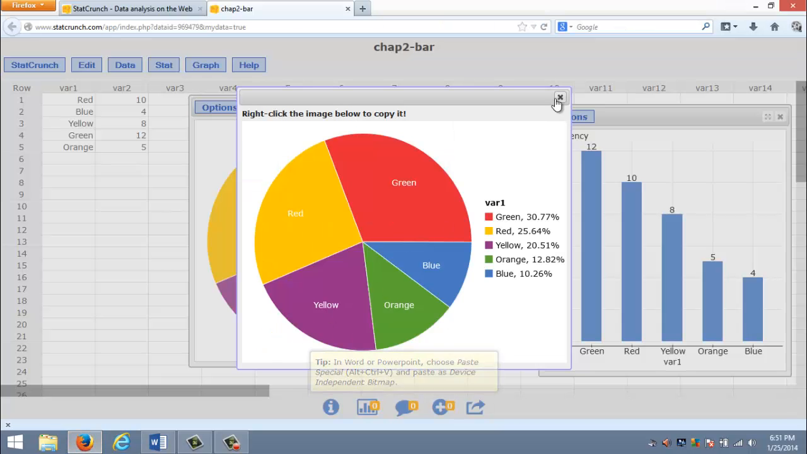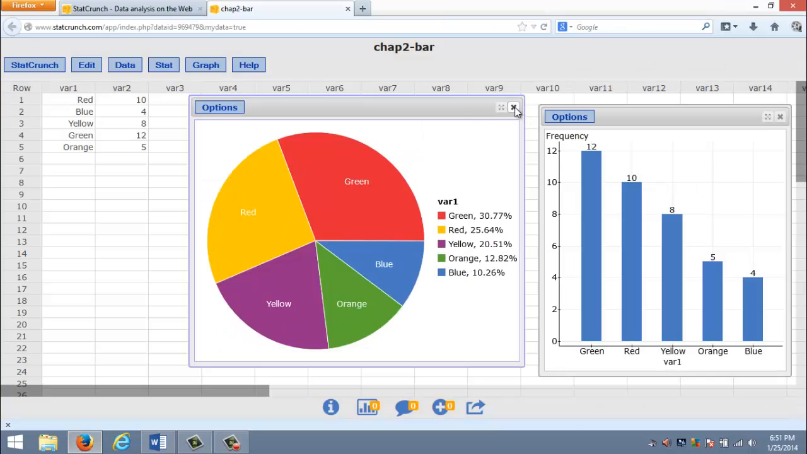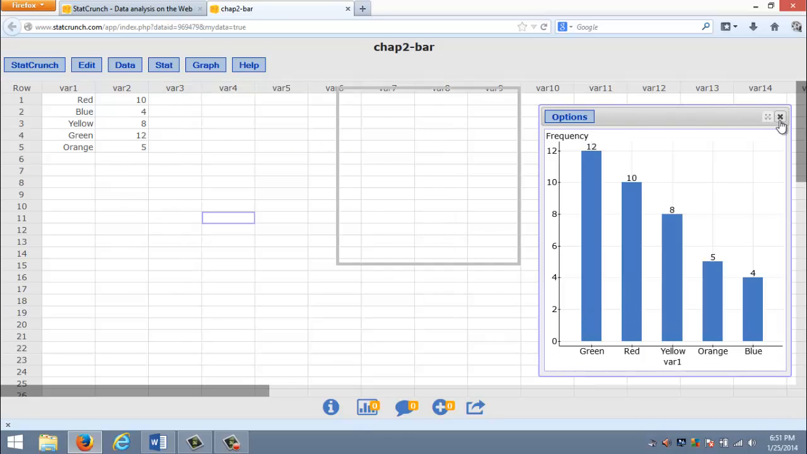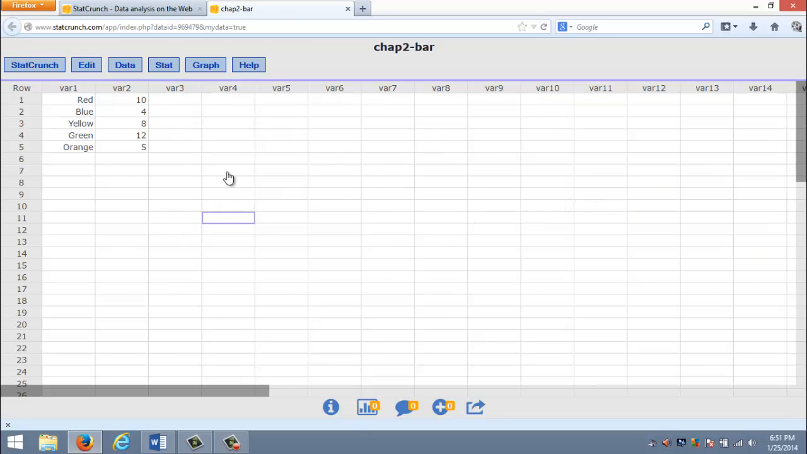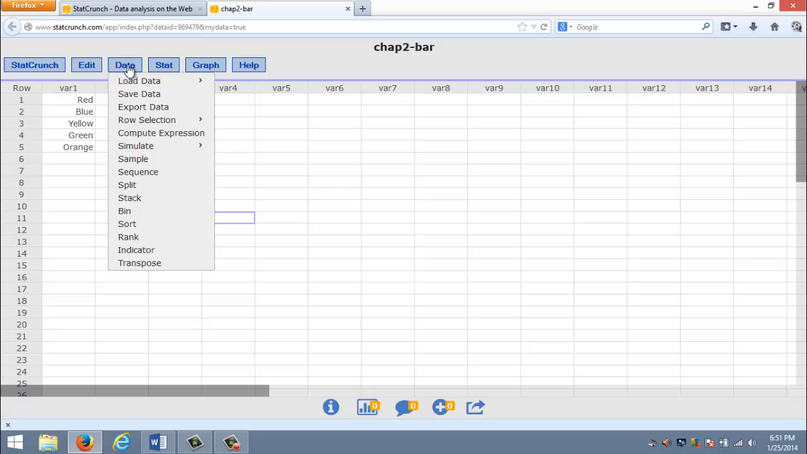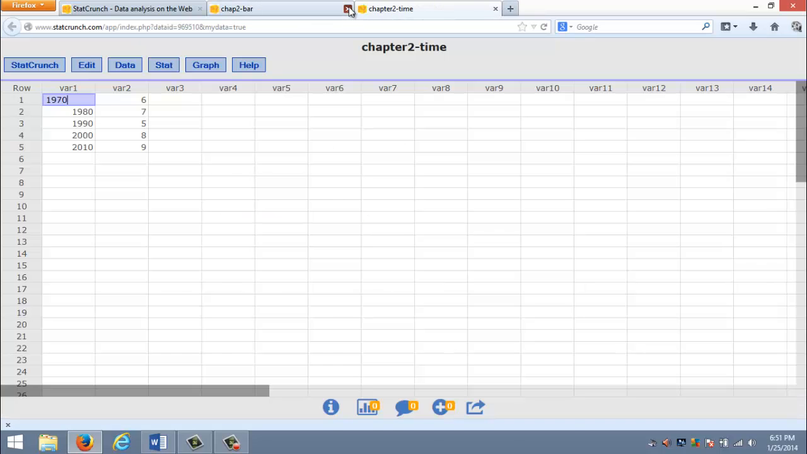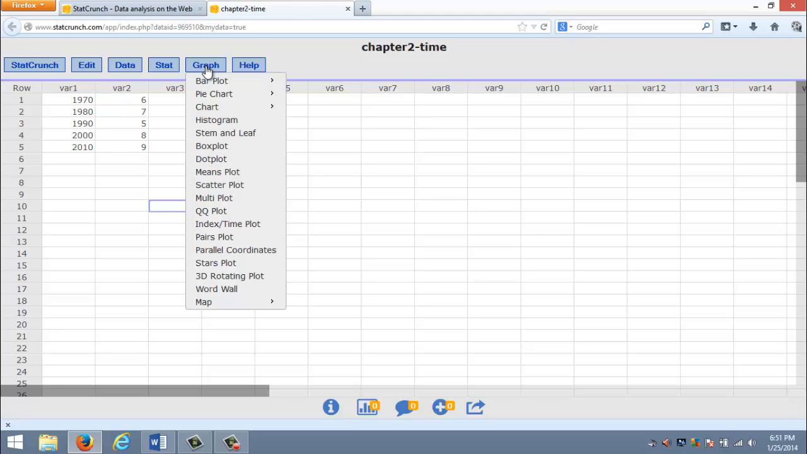Alright, so we've looked at pie charts, we've looked at Pareto charts. Our next thing we want to look at is time series. So in this case, let me get my data for time series. What I did is I put some years in variable 1, and I put my counts for those years in variable 2. So I come to Graph.